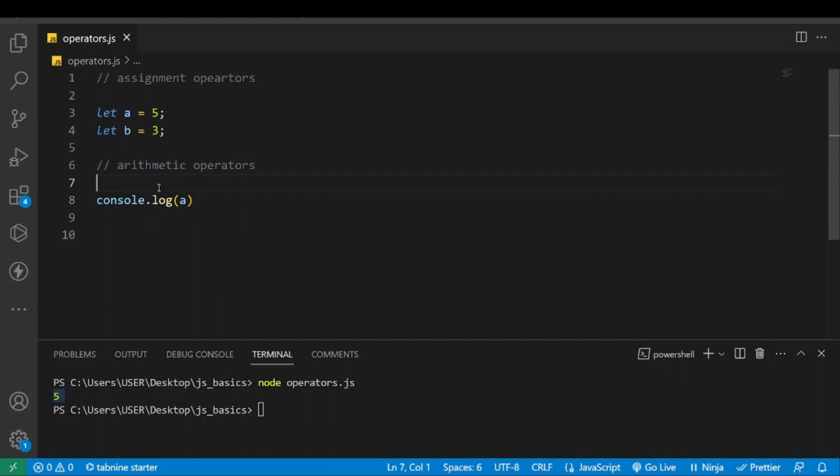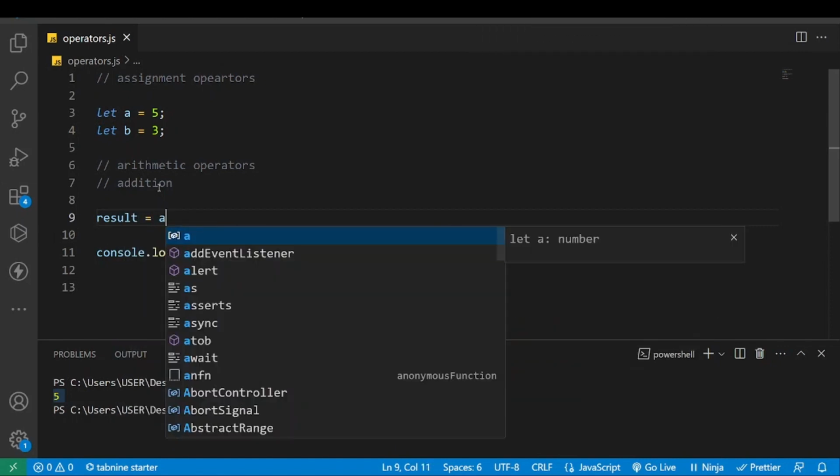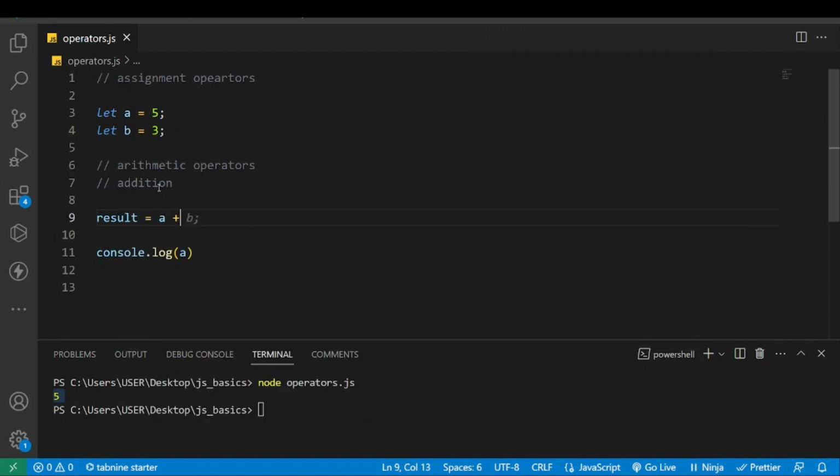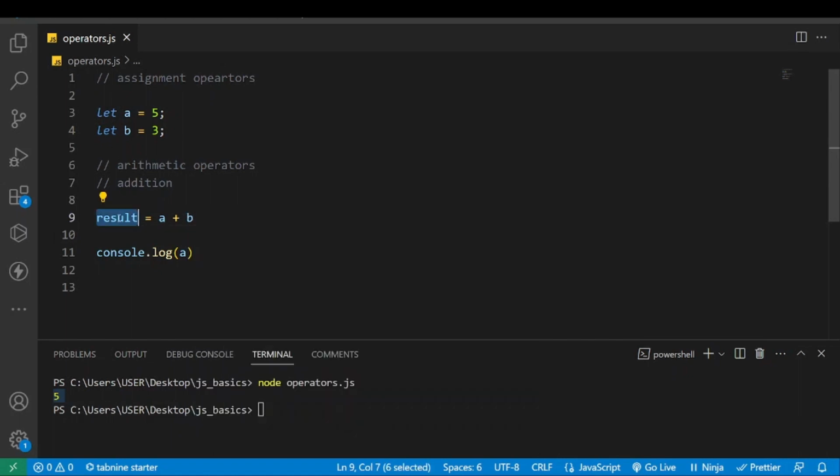If I want to perform arithmetic operations, maybe let's say I want to go with addition, then I can say result equal to a plus b. And now I can console.log the result. If I run this, you can see I get the value of 8. So this is addition.